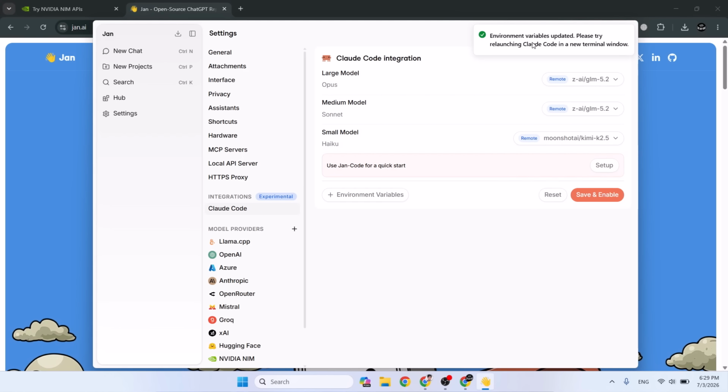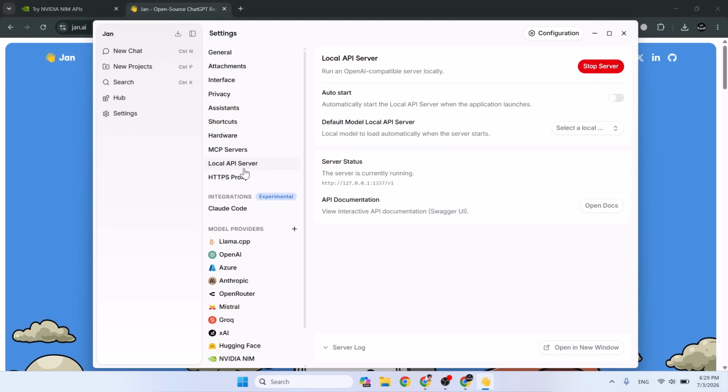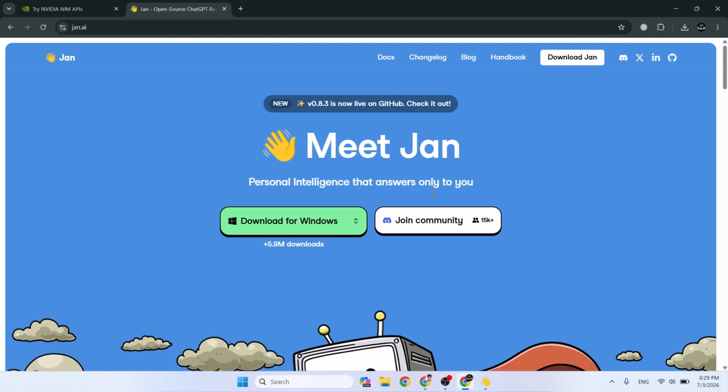Look, environment variable updated. Please try relaunching Claude Code in a new terminal. So that's it. After doing this, come here to the local API server. You will see it is running. So let's minimize John.app now and we will use Claude Code.